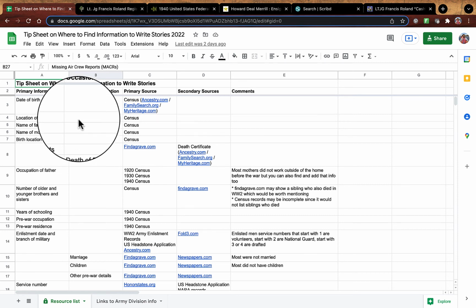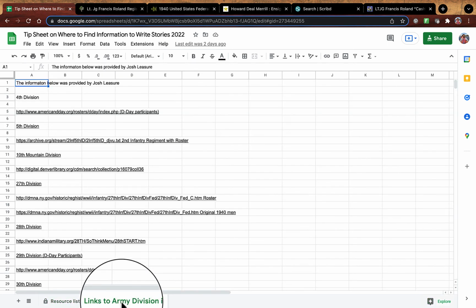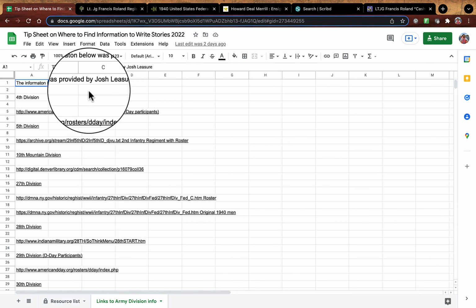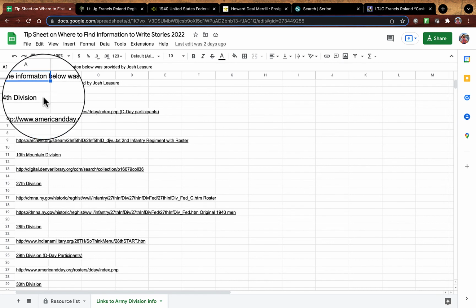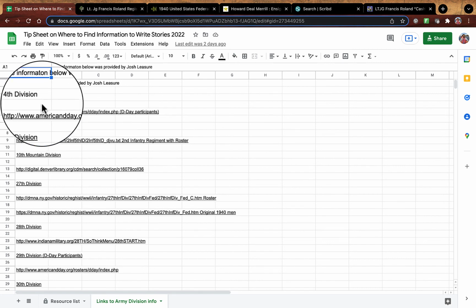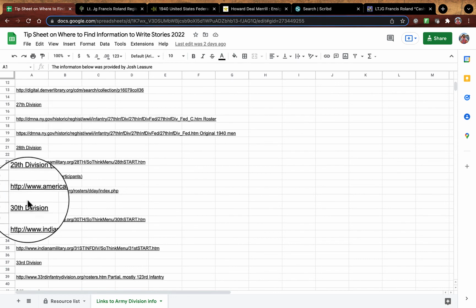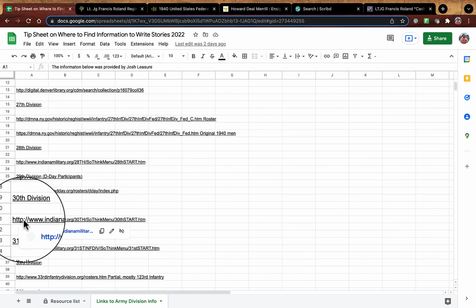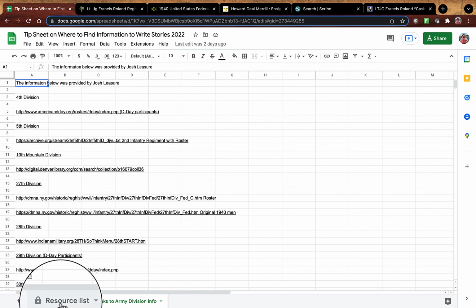One more thing to show you on the tip sheet is there's a second tab over here that you might miss if you don't know to look for it. It says Links to Army Division Info. One of our volunteers by the name of Josh Leisure had collected different websites related to specific Army divisions. Not all Army divisions have a unique website dedicated to them, but some of them do. So if you were doing a name in the 30th Division, you could go to this website and maybe find some information that you could use for your story. So we'd like to thank Josh for having created that for us.